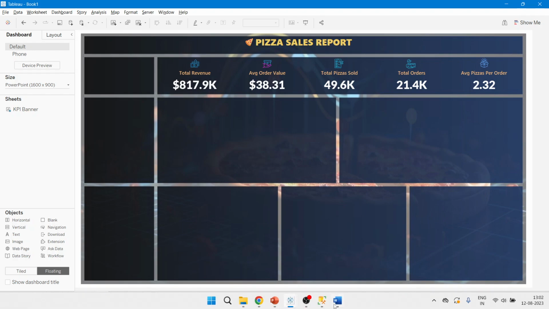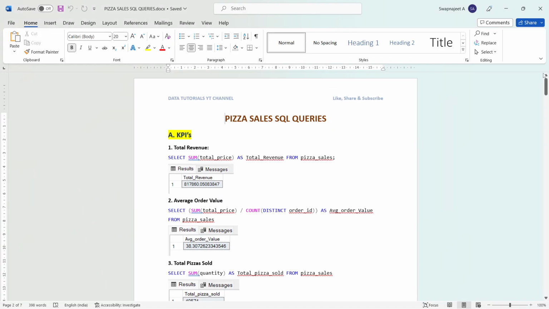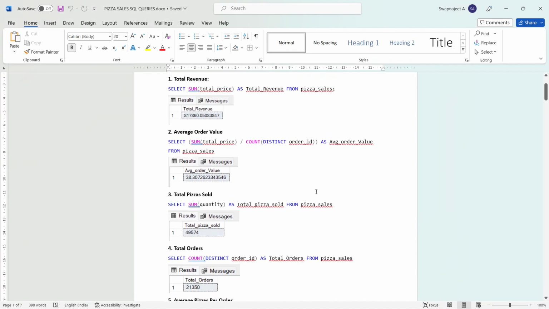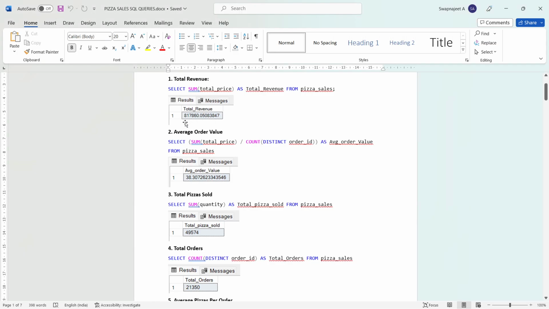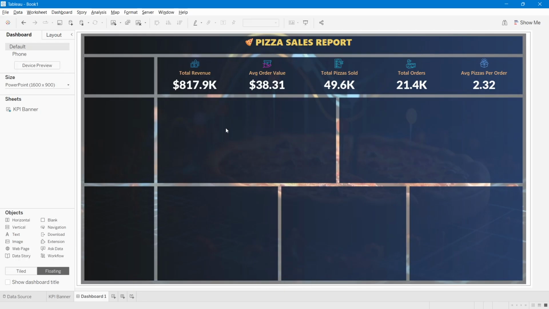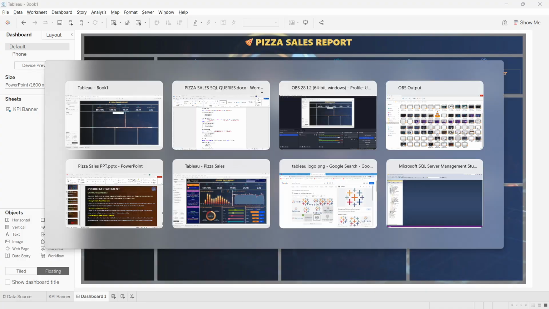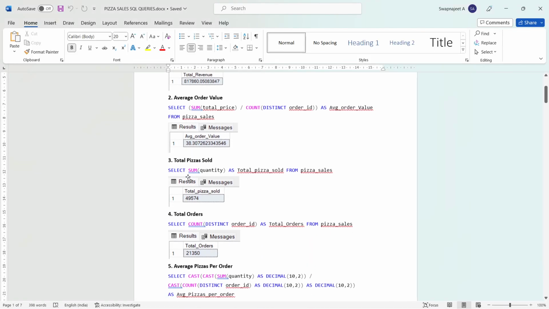Okay. So now I will show you, this is the query document which we have created and these are the results which we have already noted down here. You can see for total revenue it is 817.9k and we are getting the same result, right? So 817.860, that is 817.9k if we move to the three decimal places over here. Similarly, the average order value we are getting as 38.31, the same we are getting here as well.